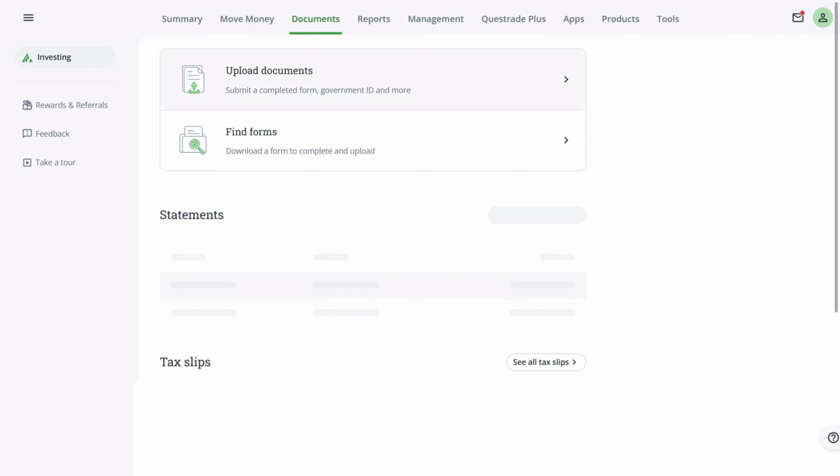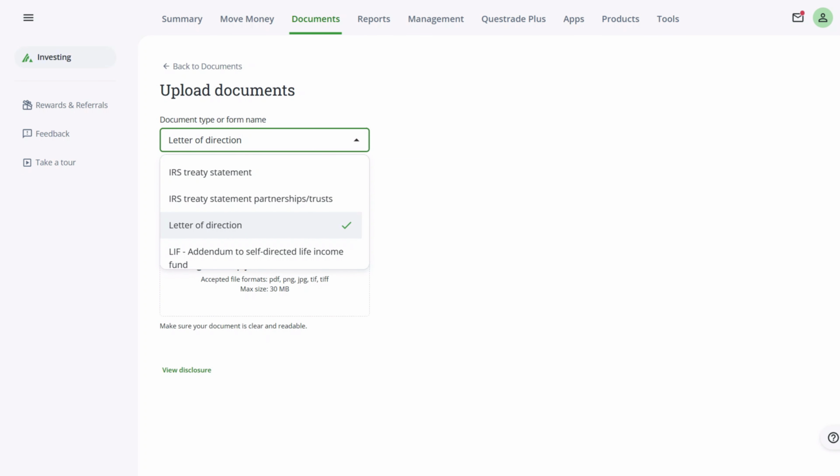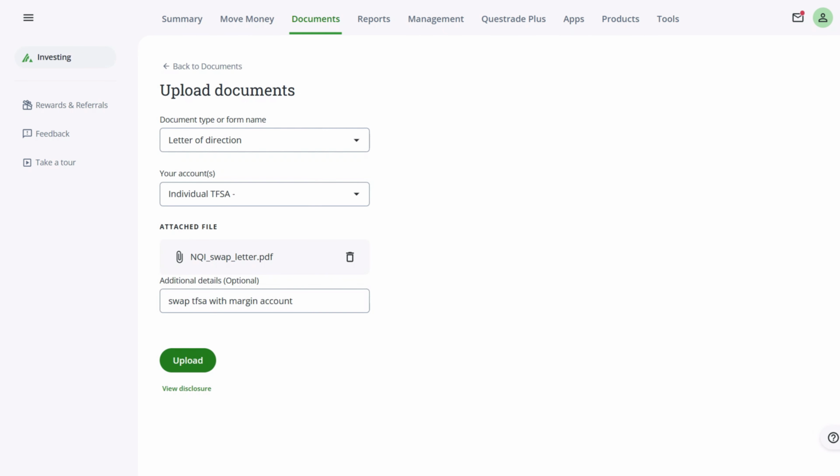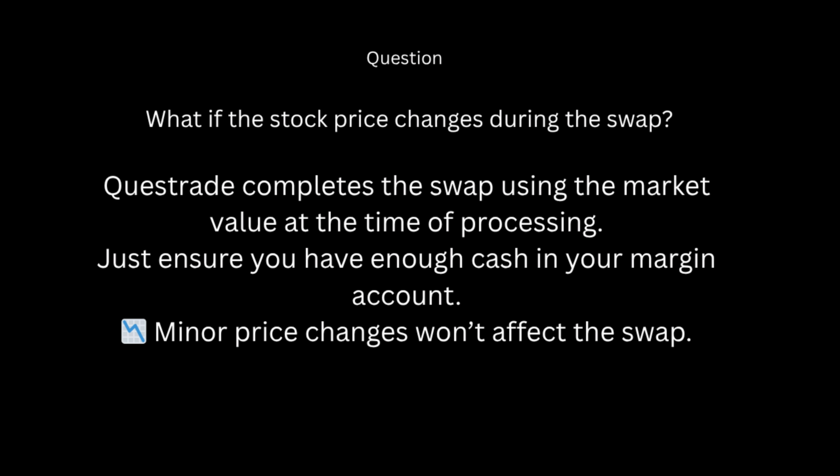Once that is done, if it is Questrade, you can go to document and upload document section. And by selecting the letter of direction from the drop down, individual TFSA or margin, wherever you're doing the swap, after you make the selection, you can upload the document. If it is with any other platform, you can just go and upload in a similar fashion. You can chat with the agent and give the document. Once this is done, they will take care of the rest of the thing and they will intimate when this swap has happened.